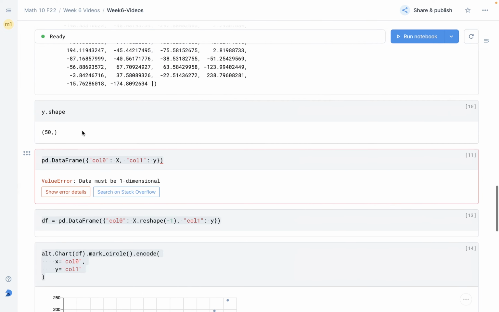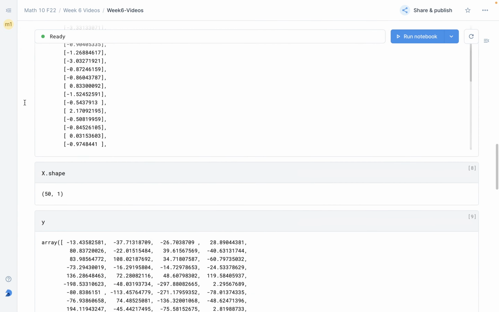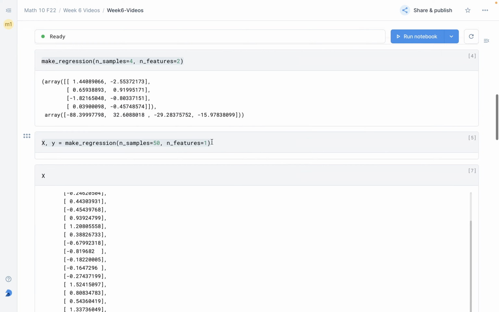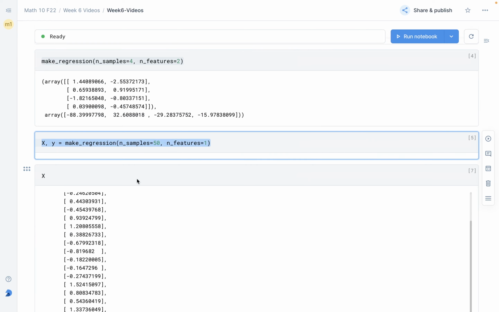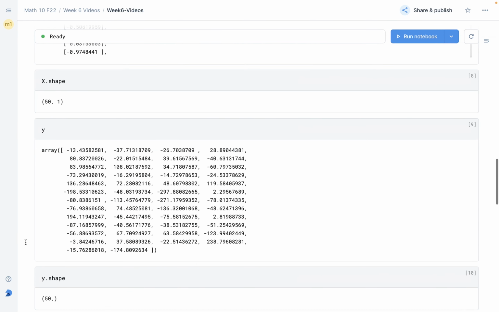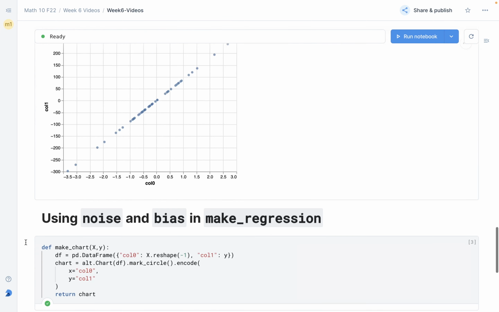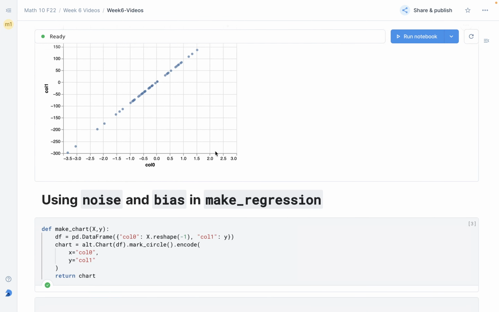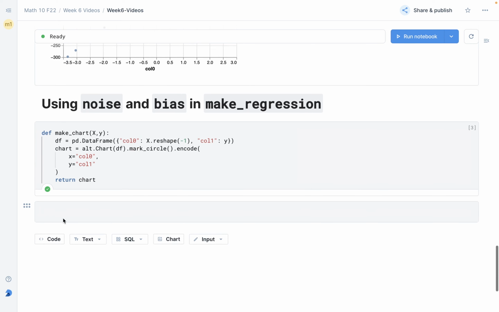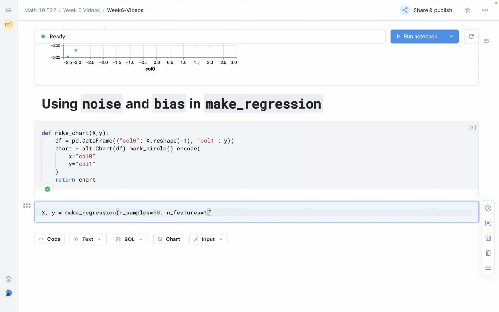Okay, so let's go ahead and copy our make regression code. And I'm going to use 50 points and one input dimension. That's like saying there's just one input value, or just one input dimension is a better way to say it. And then I'm going to say, how about noise equals 10? And let's say bias equals negative 14.5.